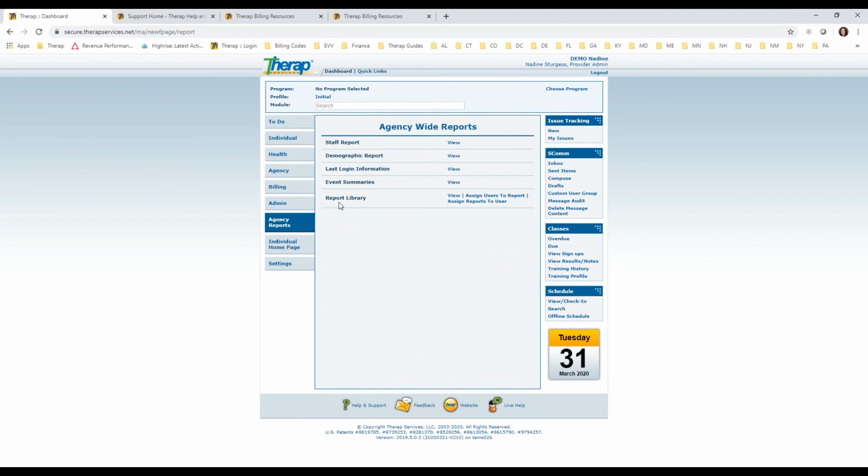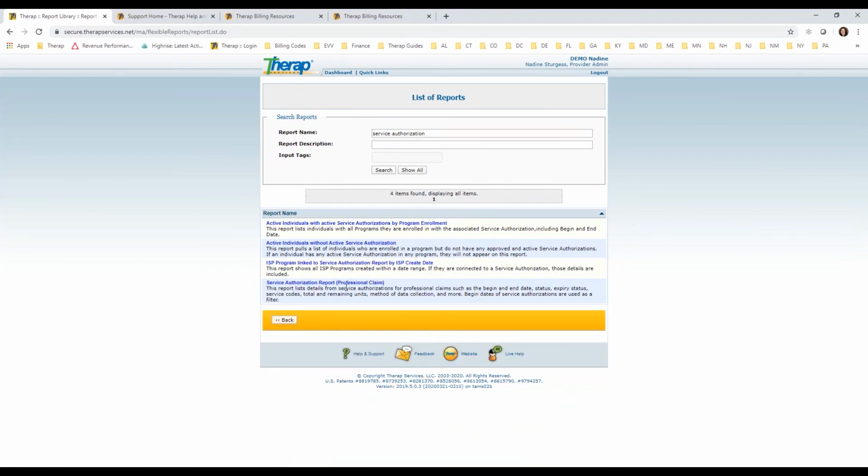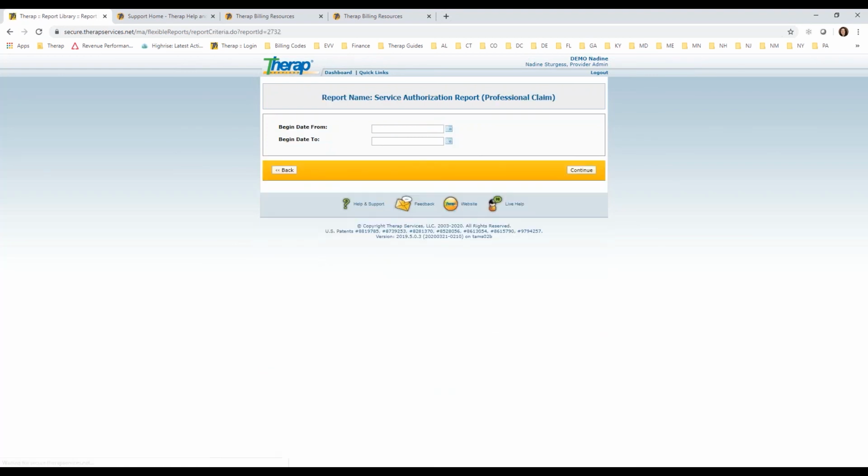So you're going to go to Agency Report. In the report library, we have a really nice service authorization report, and this can be used for both professional and institutional claims. Professional claims should be listed in everybody's account, but if you don't see it for institutional claims, just let us know. You can send a request through feedback or live help, or email your billing specialist and we'll get that added to your account for you.